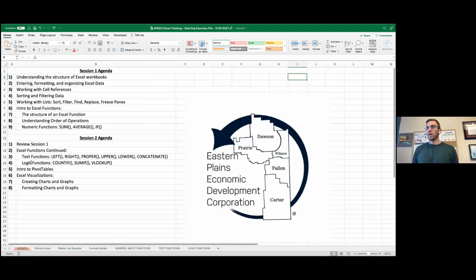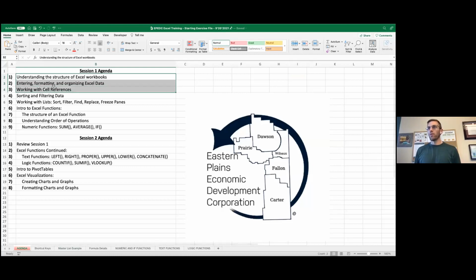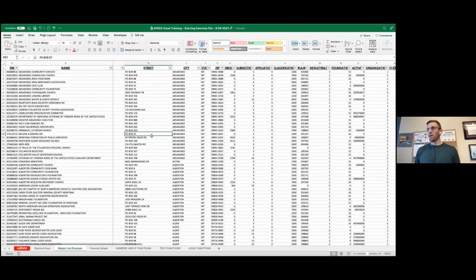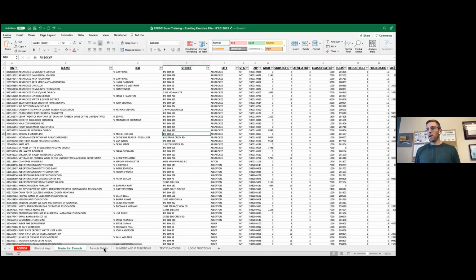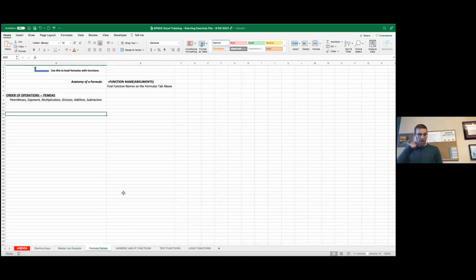Go back to our agenda for a second. So we talked about structure, we talked about organizing data, and we're going to get to cell references in a second. So I'm going to turn these red just so I know that we've talked about them. We've got our master list example here. Now we're going to talk about formulas a little bit. So we're going to start to wade into that by talking about functions and formulas.